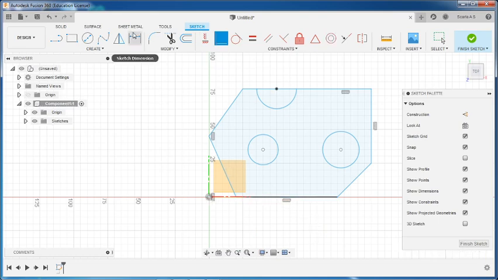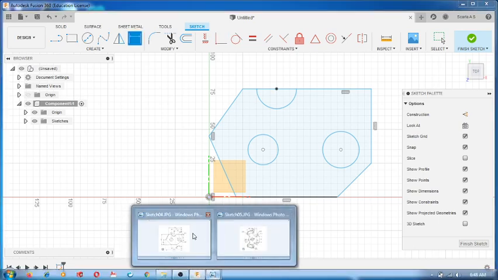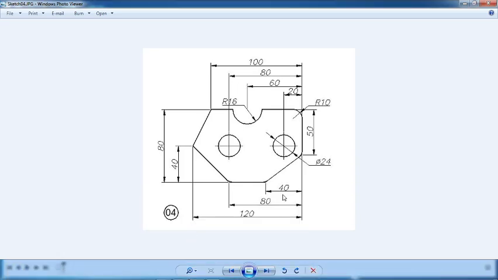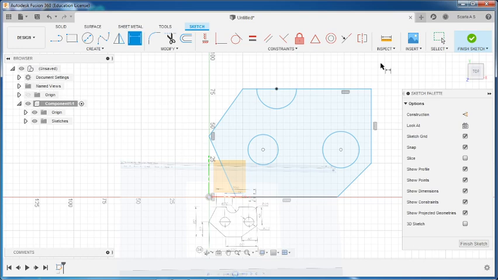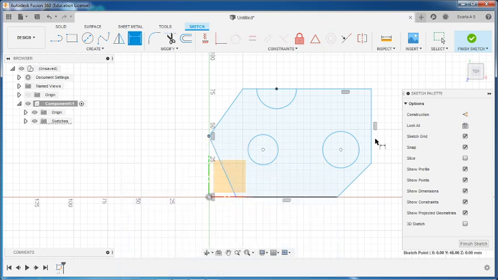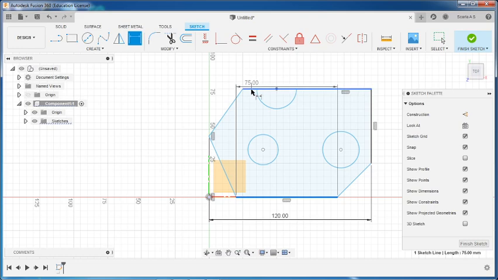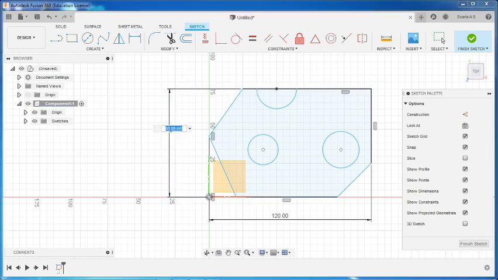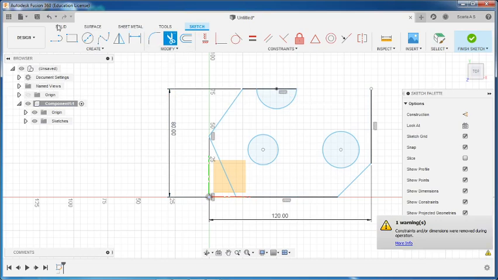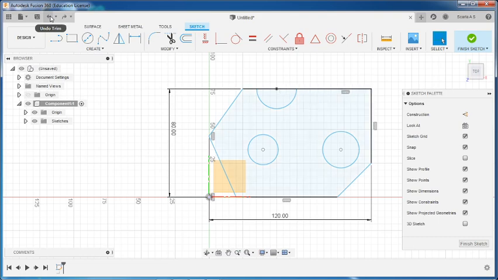Now we will give the dimensions one by one, as given in your drawing. From here to here is the total 120, and from here to this point it is 80. We'll trim this portion also here. Undo, undo, undo, trim this portion here.